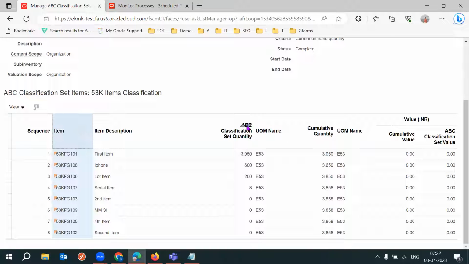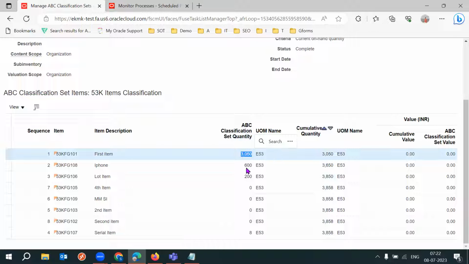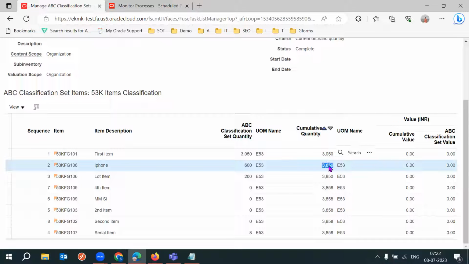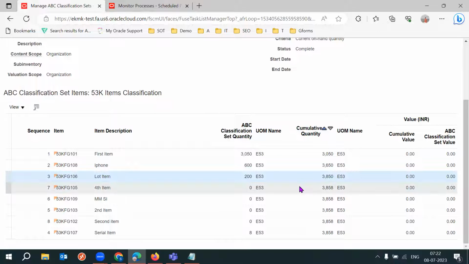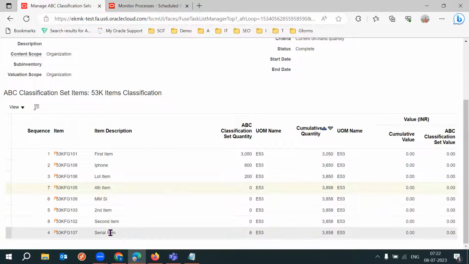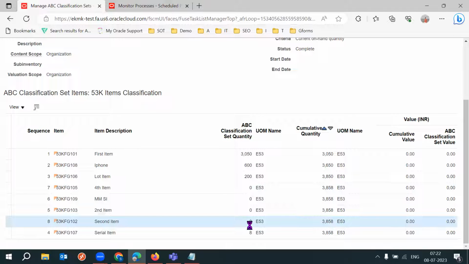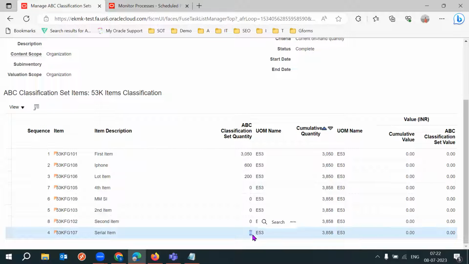And this is their current quantity. And this is cumulative. Cumulative in the sense 3050 plus 600, which is 3650. 3650 plus 200, 3850. 3850 plus this item is 0 quantity. Yes, sir, serial. This is a serial item. So this is 0, and no quantity is available for these items. And for this, 8 quantities are there. So what is the total on hand? 3858.